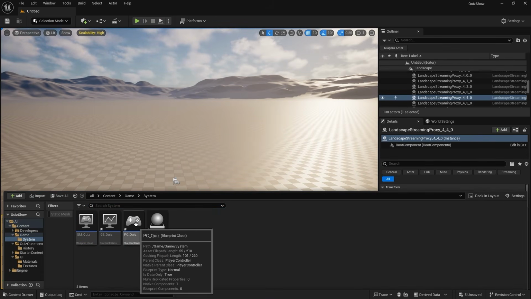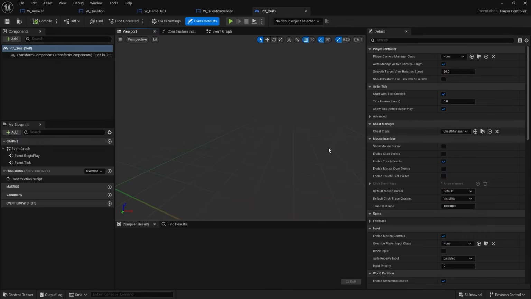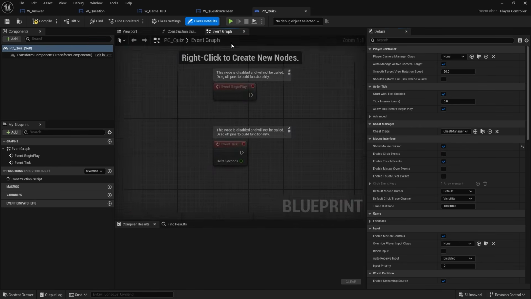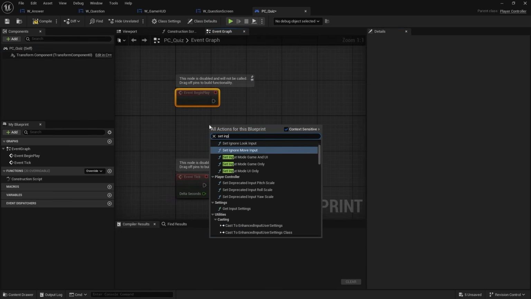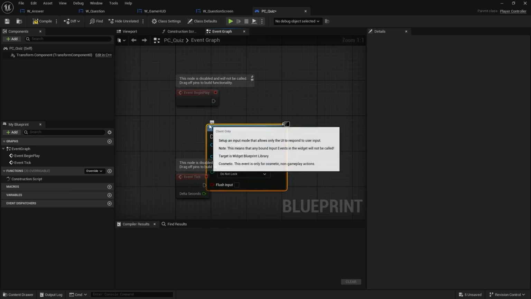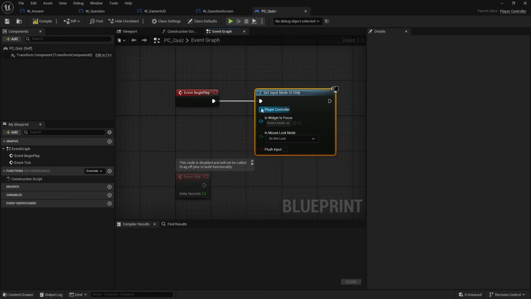On the PC quiz, the player controller, we're going to go inside of here, and we're going to do Show Mouse Cursor, and we're going to change the input mode of this to be UI only. So on my event graph, we're going to do Begin Play, and do Set Input Mode to UI only. Player controller will be set to self.